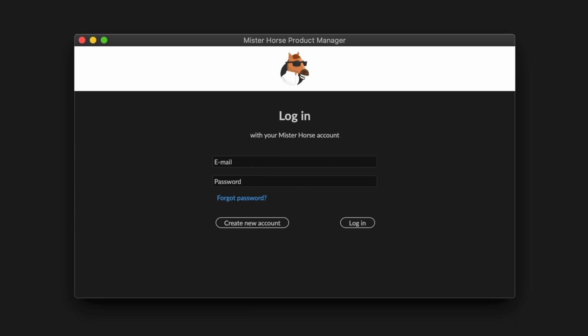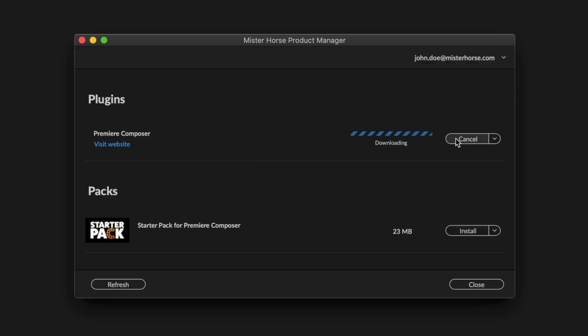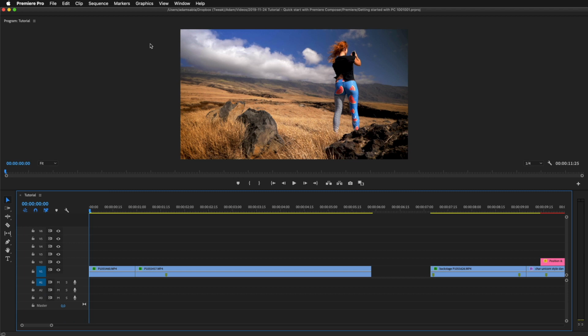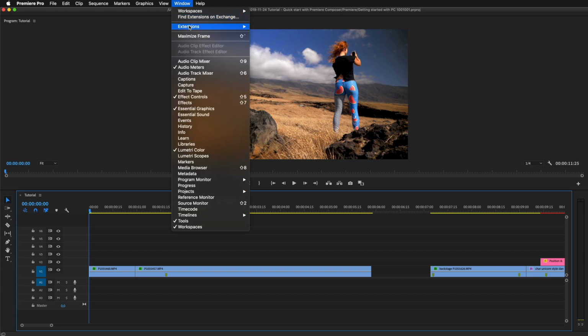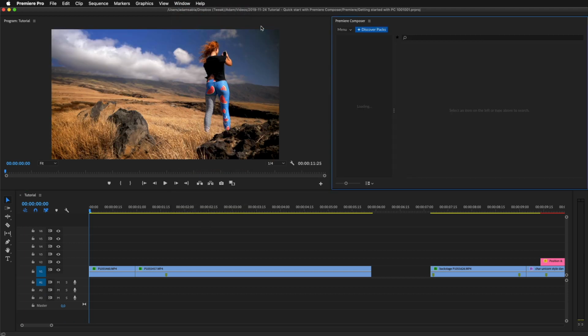After you install and open the Mr. Horse Product Manager, you will be asked to log in. If you don't have an account yet, click here to create one for free. I just click here to install Premiere Composer and also the starter pack. And I'm good to go. To launch Premiere Composer in Premiere, go to Window, Extensions, Premiere Composer.